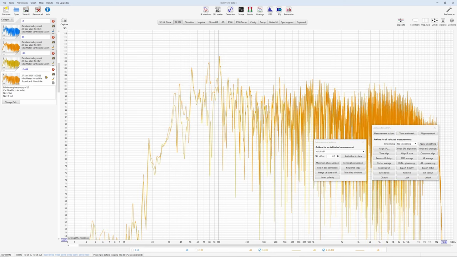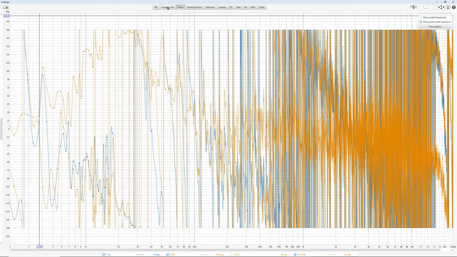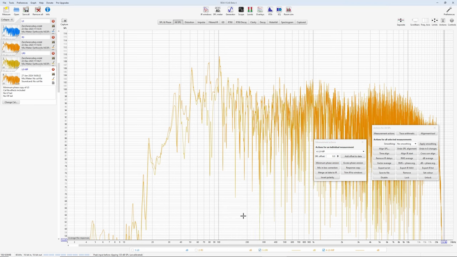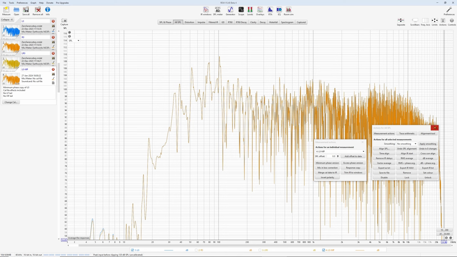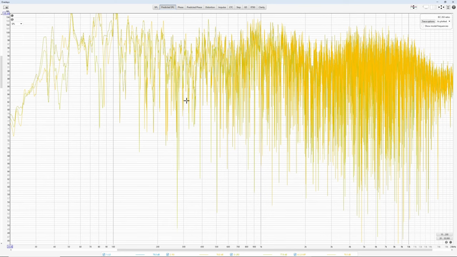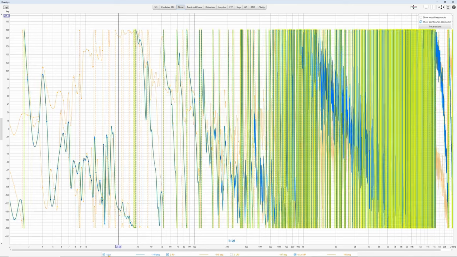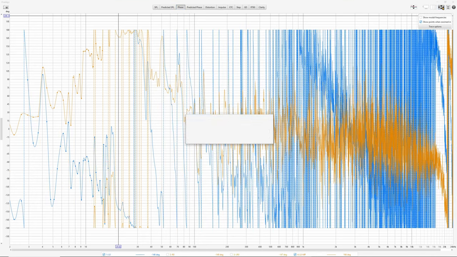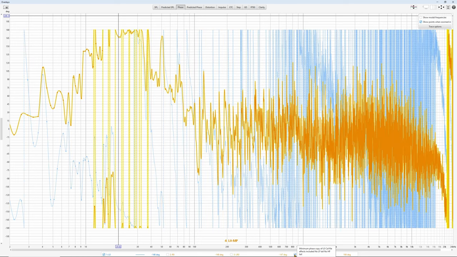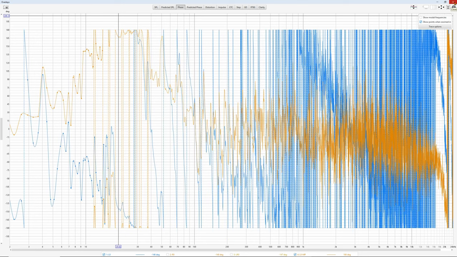Here is the minimum phase copy, and if we compare these two, as you see, magnitude responses are identical. Let me show you L0 and L0 MP, completely identical. But the phase responses, when you compare L0 and L0 MP, you will see that the minimum phase version has a very different phase response to the actual original measurement. Now, as I explained before, the importance of this version is that it is invertible.